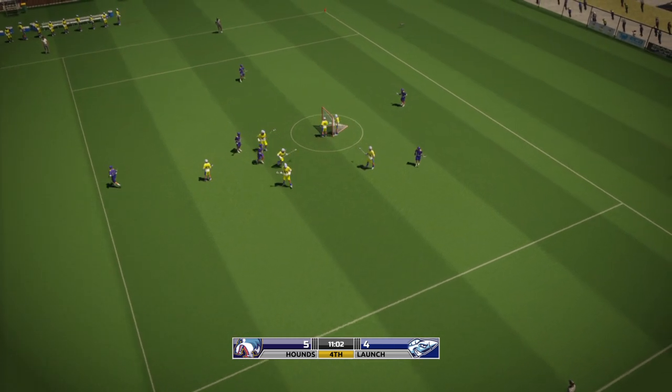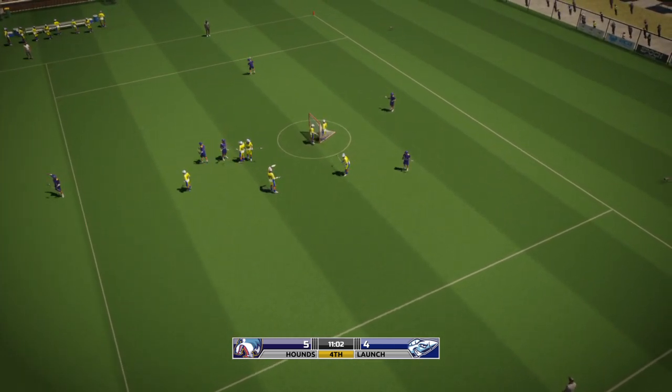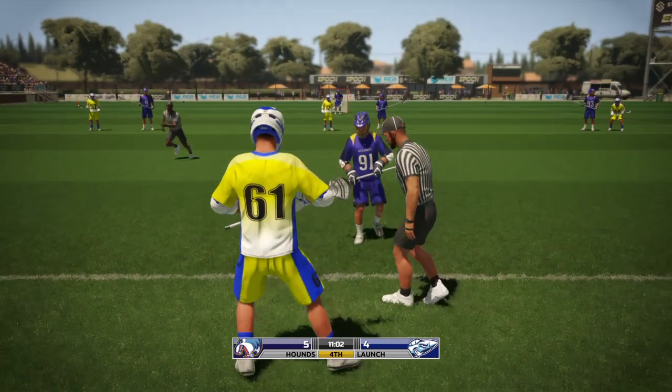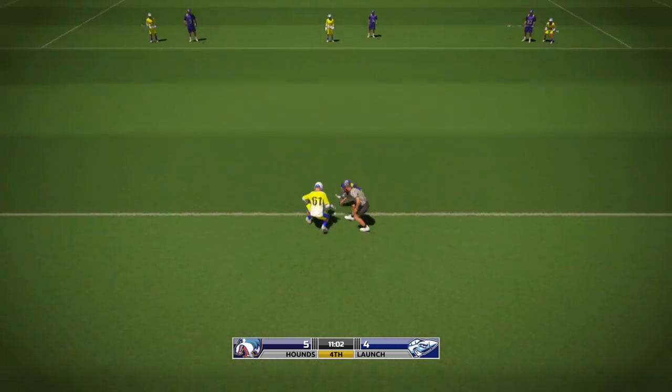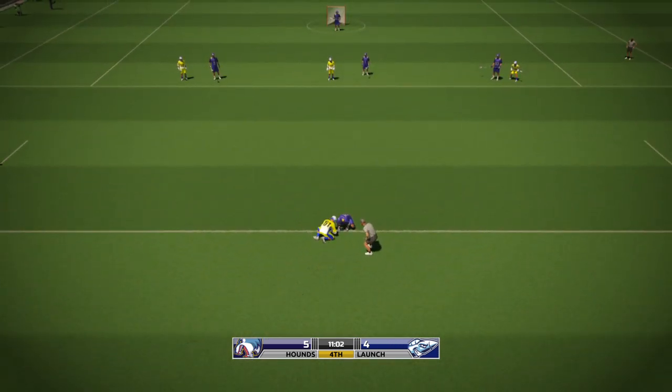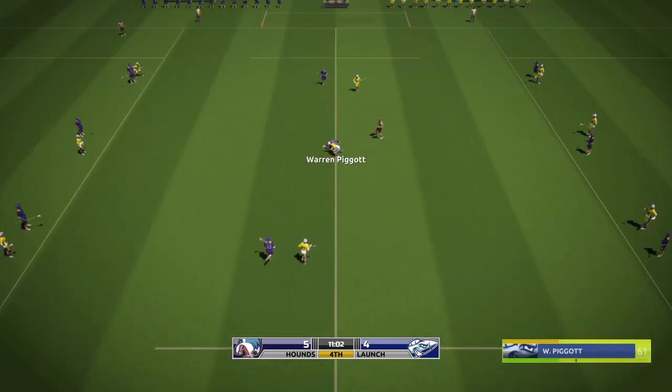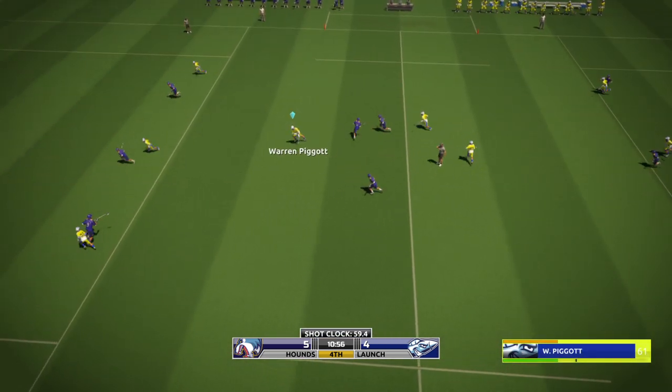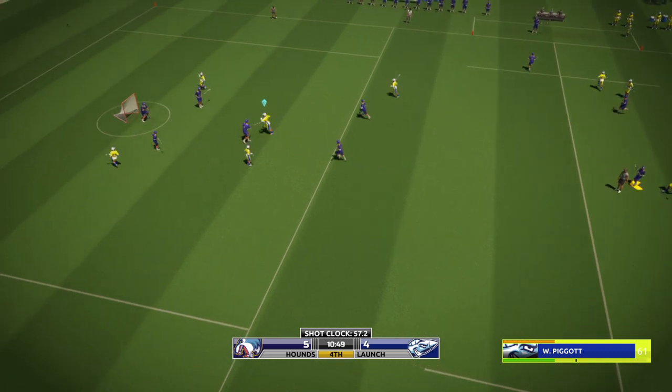Zek scores. Zek with a timely goal. The Buffaloes take the lead. The Buffaloes move along to five. This man is accountable for two of those. Face-offs are where teams can separate themselves. Piggott gets in first, and the home team have the advantage.